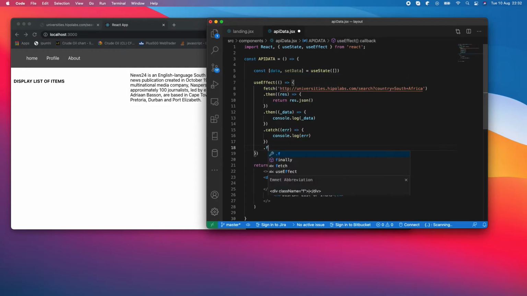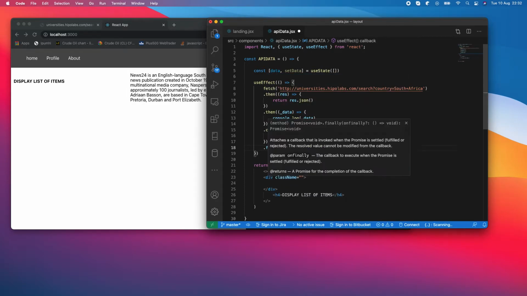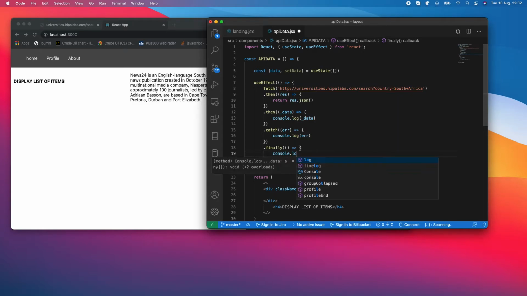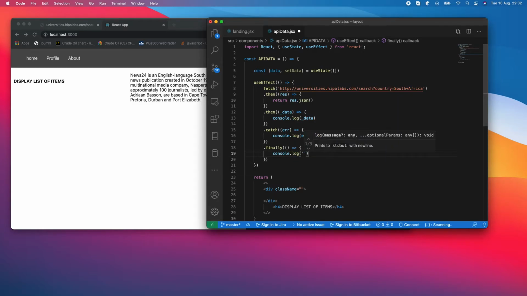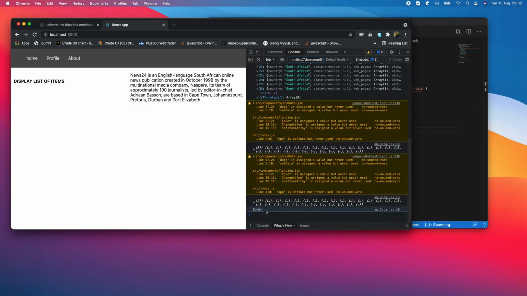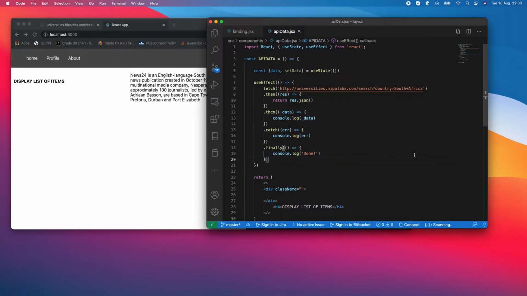Then you can add finally here. Finally is just for the extra. If you want to show that indeed your API has done running in the background, you can just write done. Then it will show that indeed the API successfully ran. So we can say okay, the API call has been successfully done here. Now we grabbed the data. We are fine. This is all that you need to grab the data from a third-party API.